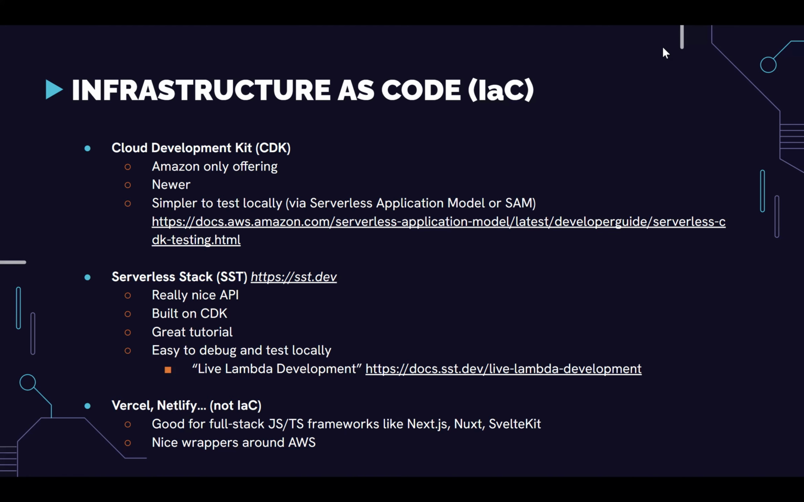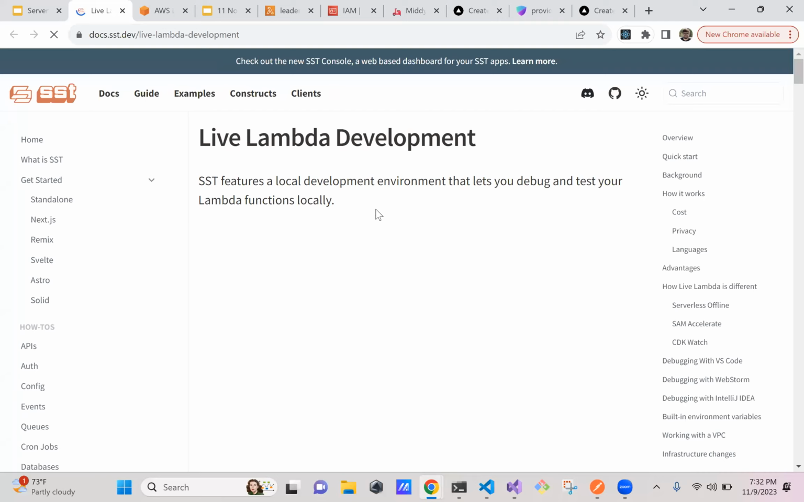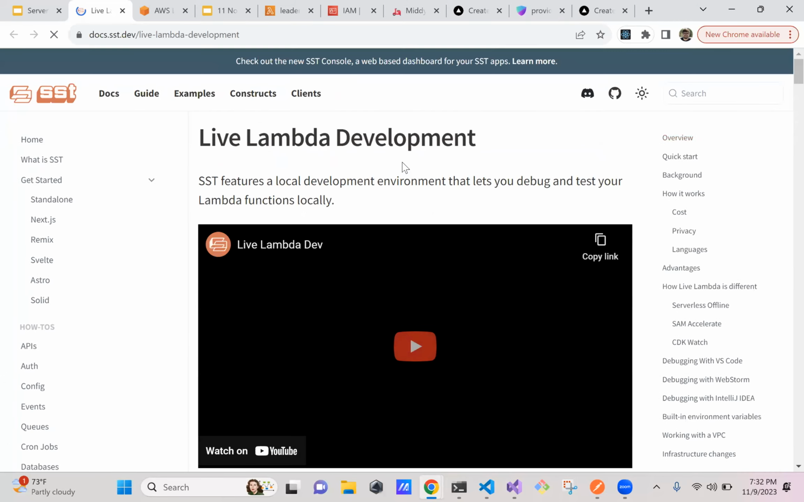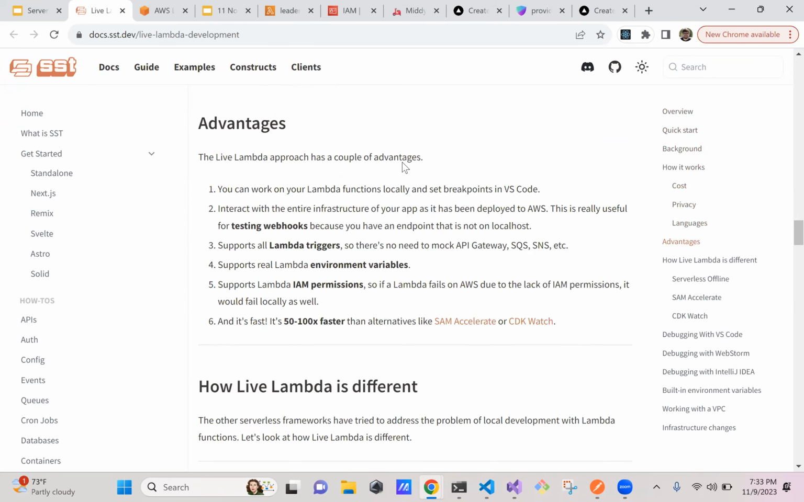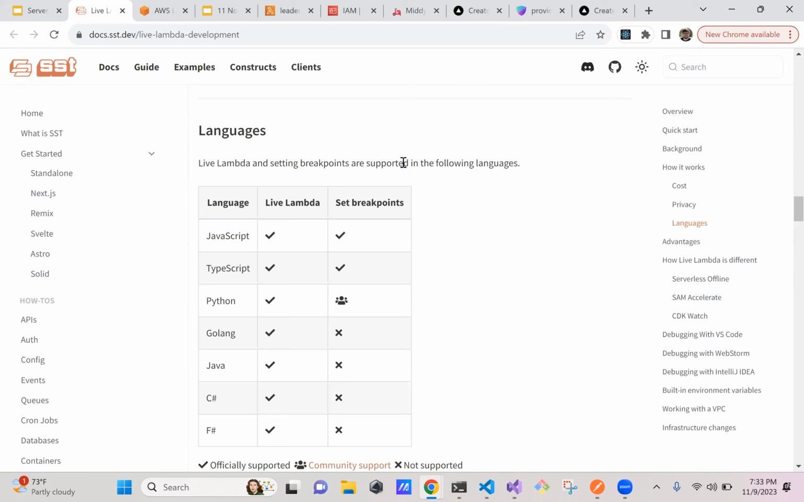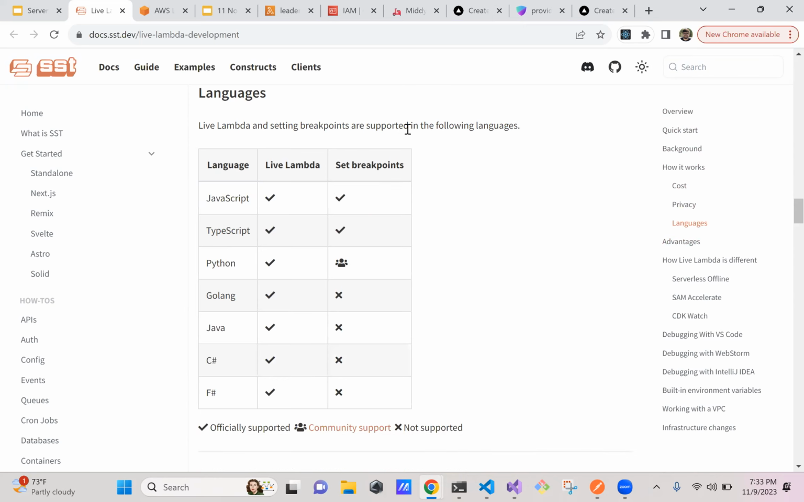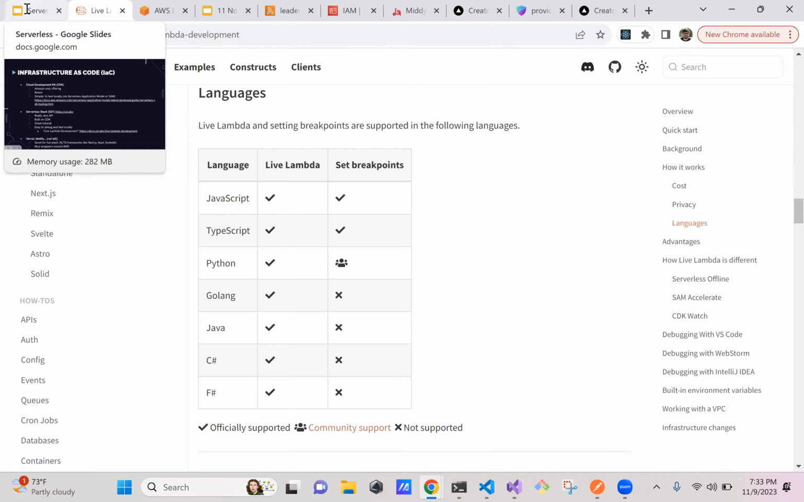And their mission when they were building this, I read, was that they wanted it to be super easy to debug and test locally. And so they actually have a full live Lambda environment, which I included a link to, where you can test and debug those Lambdas that you're creating super easily. They have a whole video on it. I was hoping they had a screenshot. Oh, and it looks like they even support more than just TypeScript. So yeah, this is a really good one. I follow the developers on Twitter, and they're really smart people too.